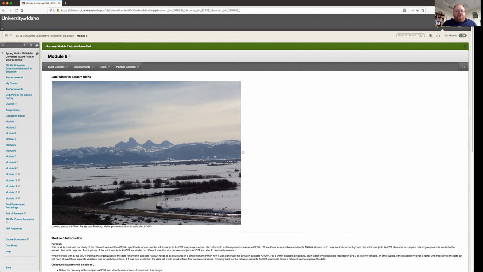This module continues our study of the different forms of the ANOVA, specifically focused on the within subjects ANOVA analysis procedure, also referred to as the repeated measures ANOVA. Where the one way between subjects ANOVA allowed us to compare independent groups, the within subjects ANOVA allows us to compare related groups and is similar to the related t-test in its purpose. Assumptions of the within subjects ANOVA are similar but different from that of a between subjects ANOVA and should be closely reviewed.